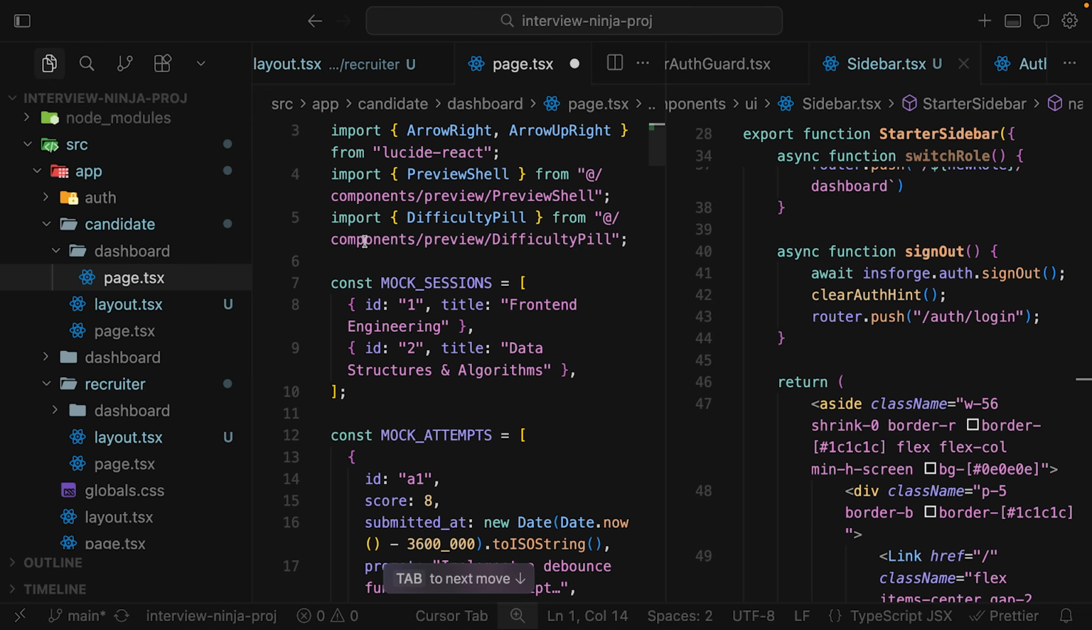At the very top of the file, on line 1, type "use client". This converts the component from a server component to a client component. We need this because we are going to use useEffect and useState for client-side data fetching. Without the use client directive, React hooks are not available.